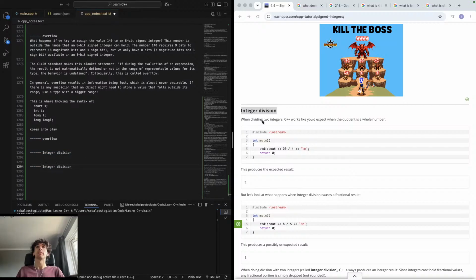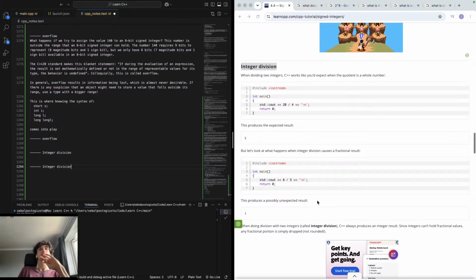Okay, when dividing two integers in C, you'd like to expect the quotient as a whole number. 20 divided by 4 should produce 5. But look what happens when an integer division causes a fractional result.